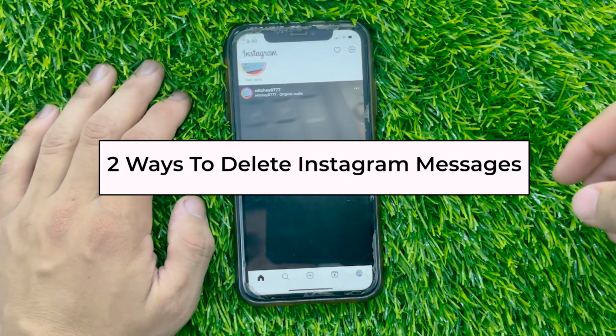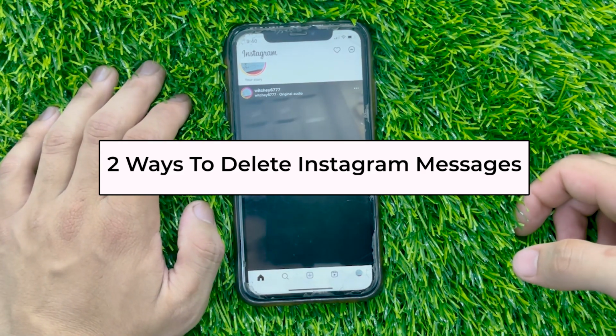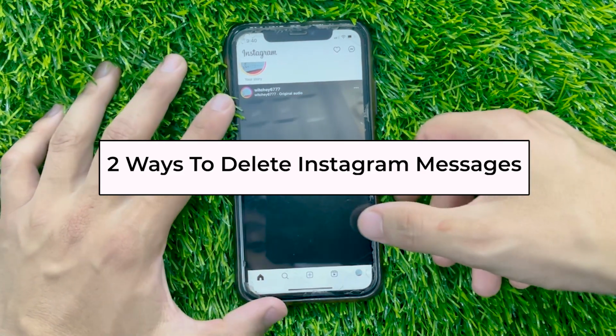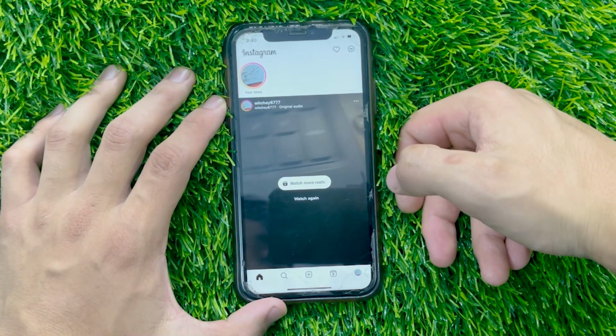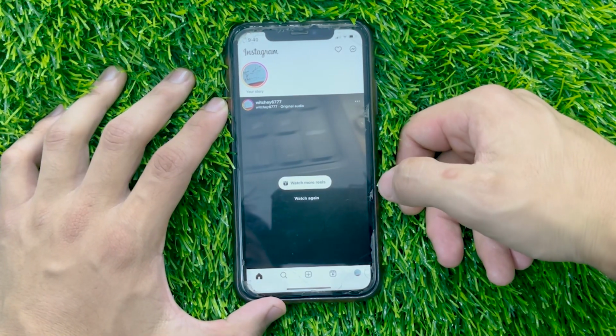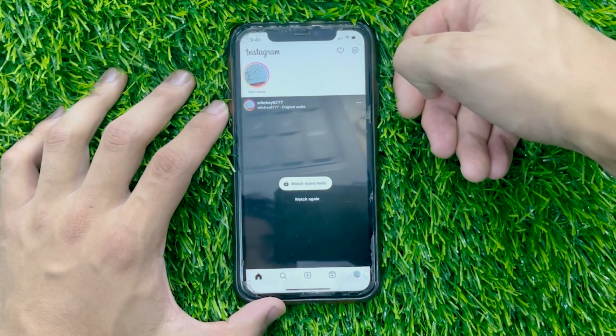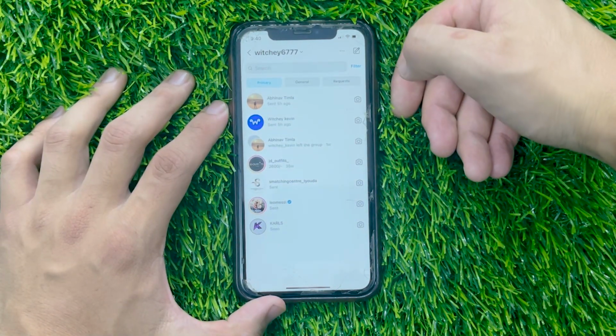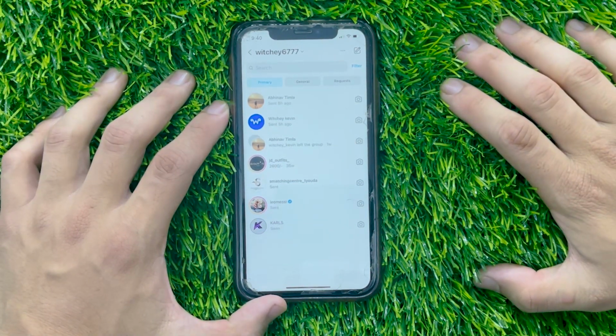Today I'll show you guys two ways on how you can delete your Instagram messages. It's pretty simple, so follow the steps. First thing, we are going to go to the messages on Instagram. For that, you can click on this little messenger icon at the top right. Once you click on it, it's going to take you to your Instagram messages.